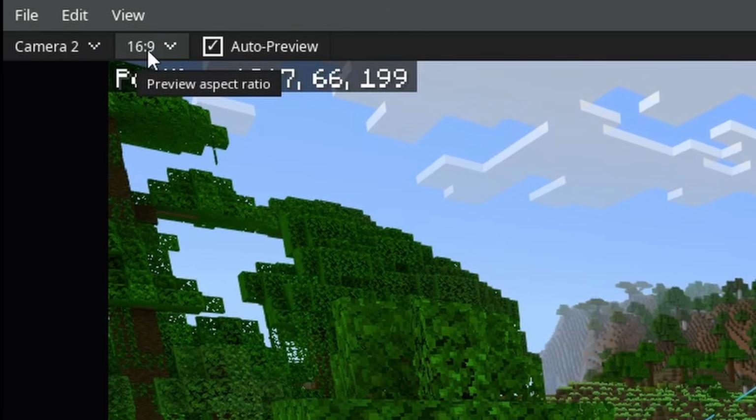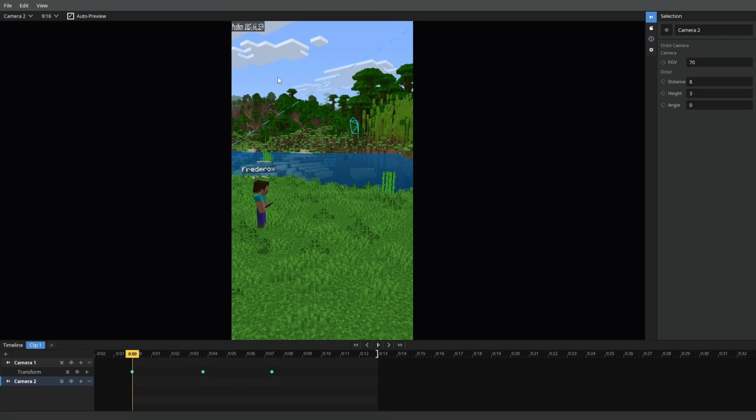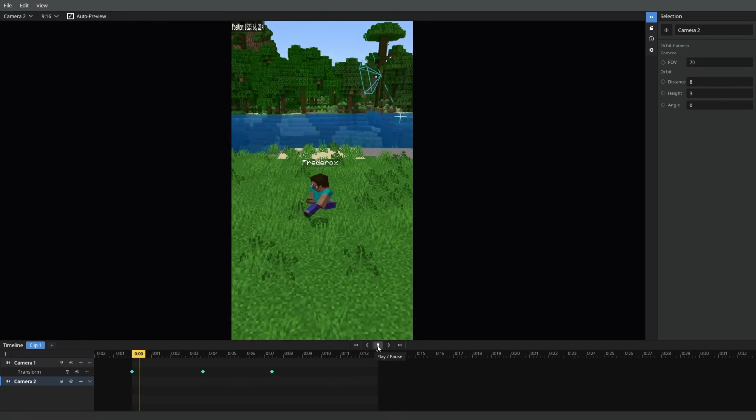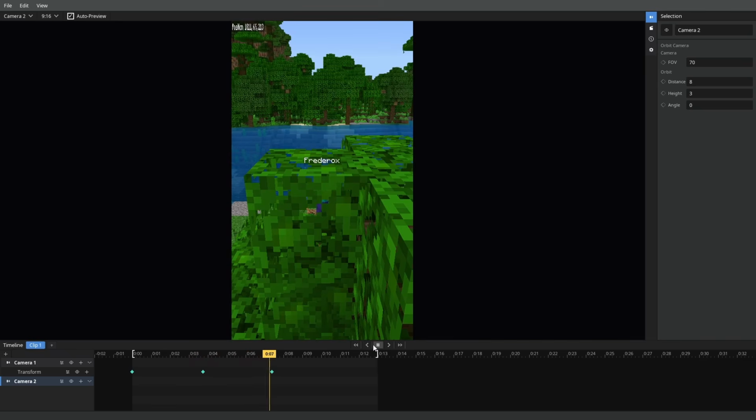Say you're making vertical short form. You can go up here, you can go 9:16 and it will preview the game in the right aspect ratio. So we could play it here and we can see it's showing you what a camera would export if you exported it in this vertical format.